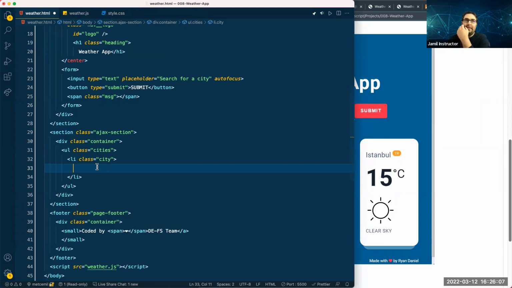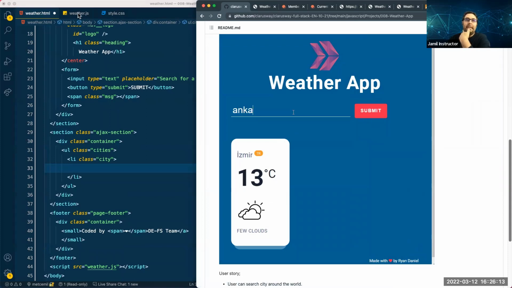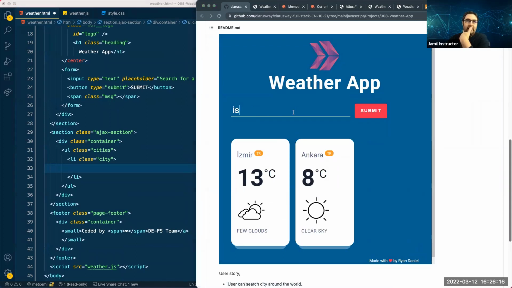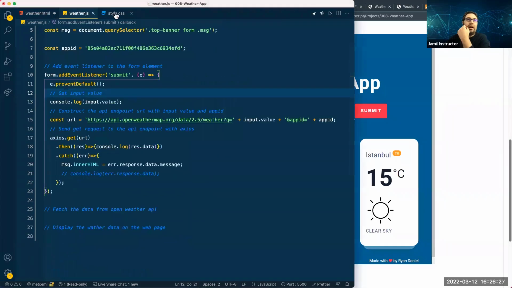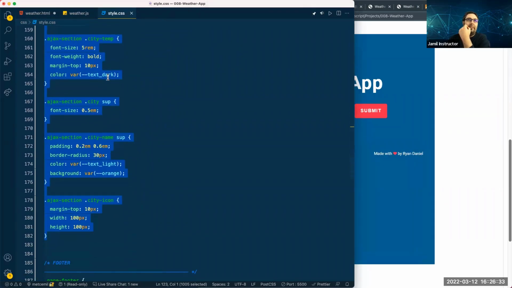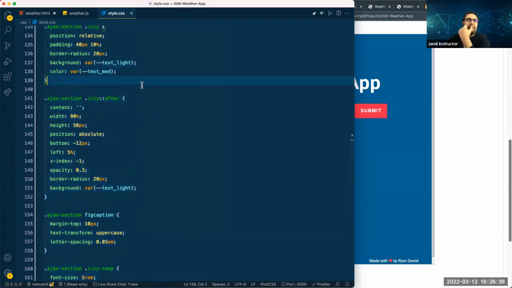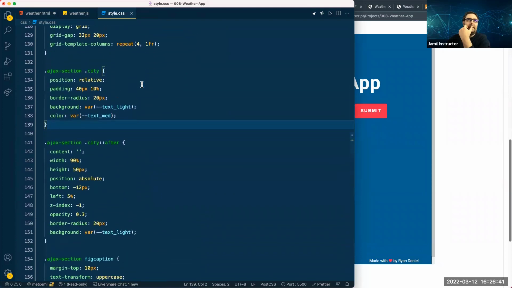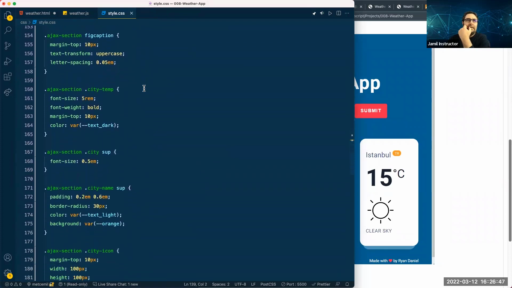Okay, so the list item is that. The next thing is my city name right here, and that should be a city name in our CSS file. So where is our city name, by the way? Okay, let's check once again. City name.